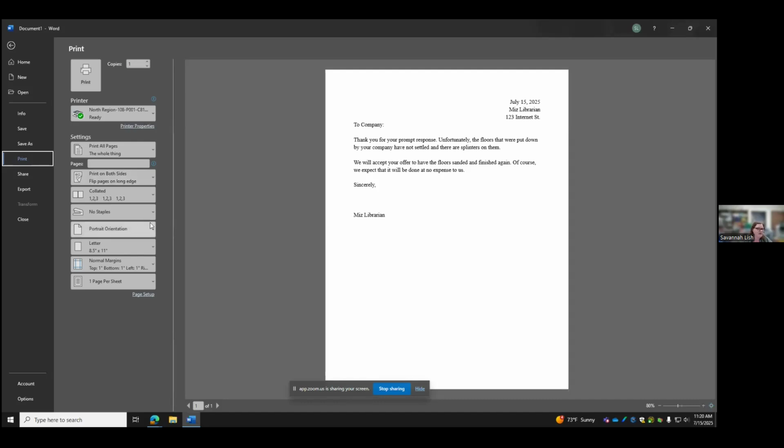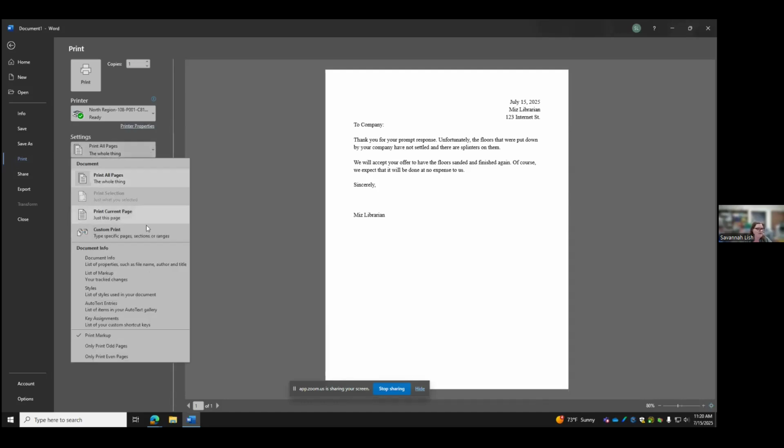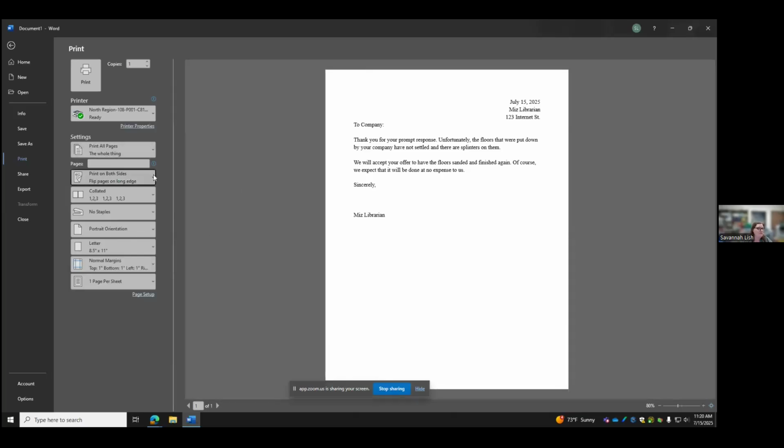Here are different settings. We can print all pages. We can choose current page or custom. We can print on both sides or one-sided. And then we can also choose the color. This isn't giving me the option to choose the color because it would be black and white no matter what. But if I had purple font, I could choose, do I want to print it in black and white? Do I want to print it in color?